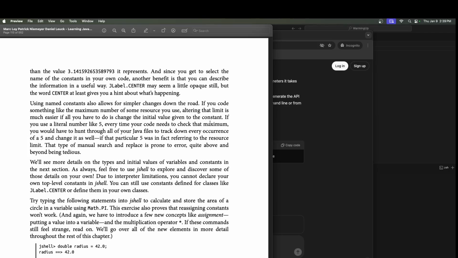Since you get to select the names of constants in your code, we can create our own constants. JLabel.CENTER might be a little obscure, but CENTER gives at least some idea what's happening. Named constants also allow for simpler changes down the road. If your code has something like the maximum number of some resource, altering that limit is much easier. All you have to do is change the initial value given to the constant.